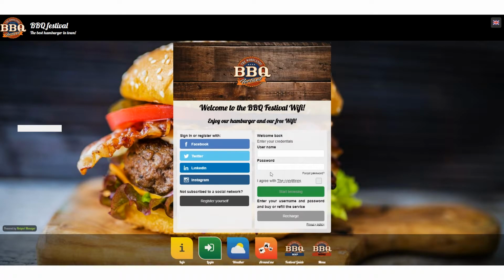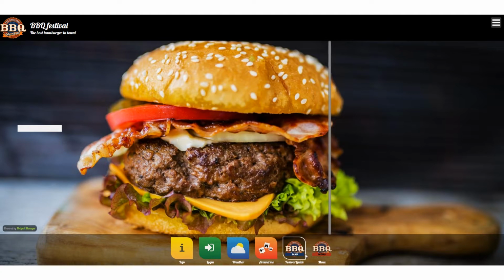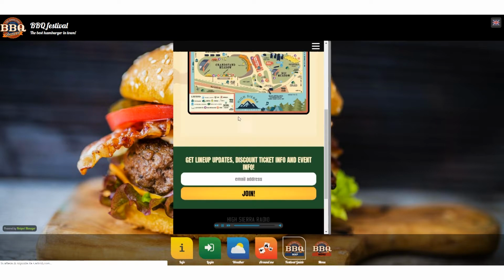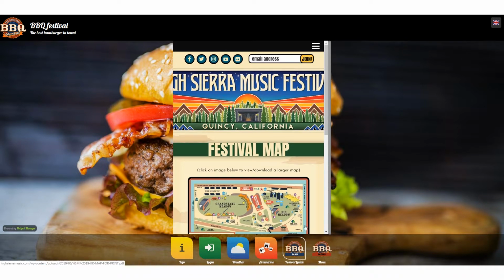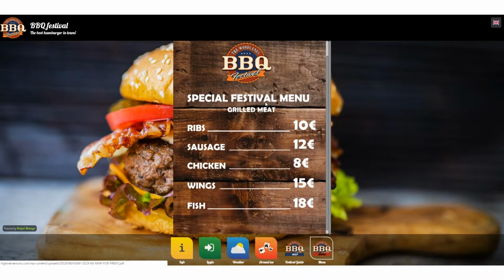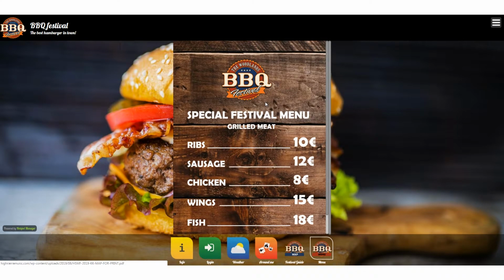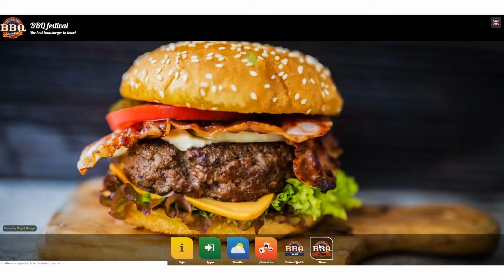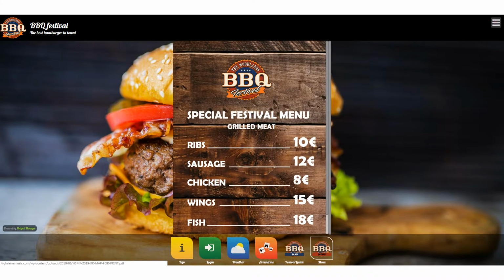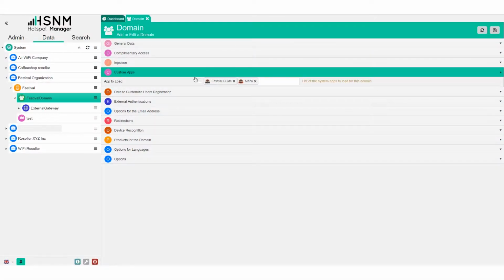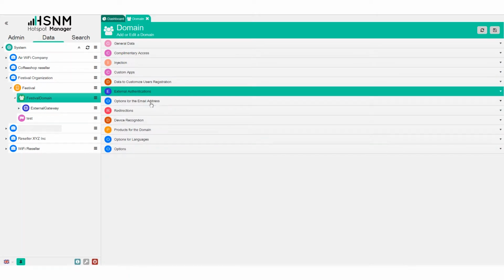Custom apps, as you can see, are these apps here on the bottom. You can choose to upload custom apps, so you can create an external app like this that loads an external website, or an internal app with some content that you create inside the system, so there is no external call and you save a lot of bandwidth. And it's really cool for the users to find this kind of thing inside the welcome portal without being connected to the internet. And as I show you here, you choose the app that you want to load.